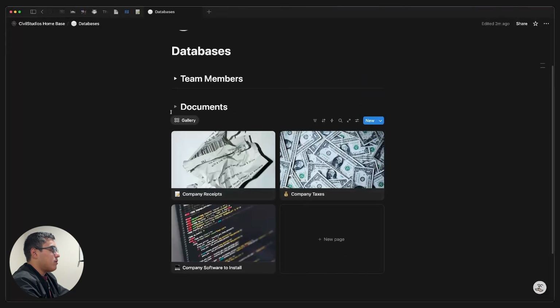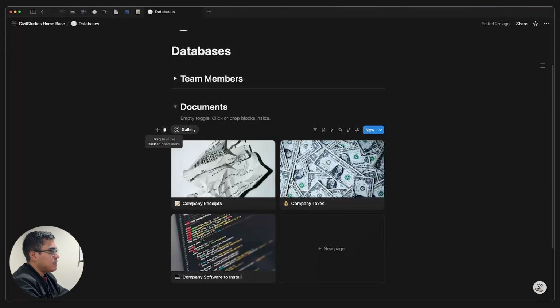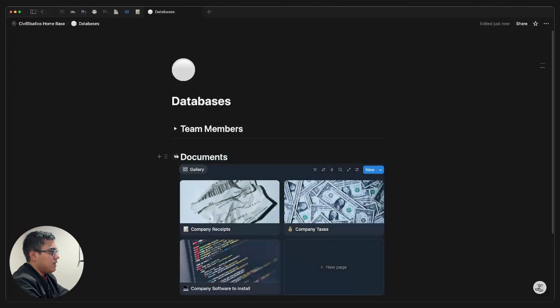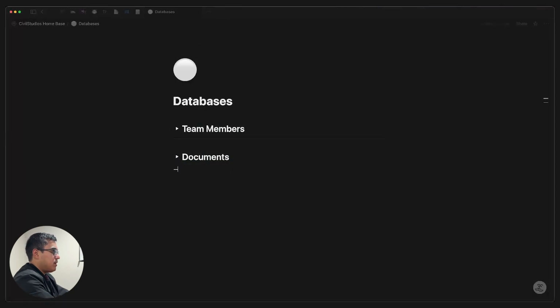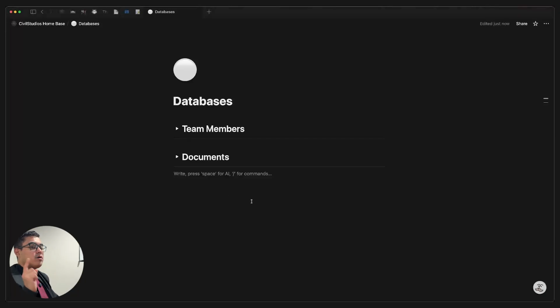Now, okay, we have our company documents. So now I'm going to open the toggle and I'm gonna left click and drag it in there and hide it away. There you go. I'm gonna tuck that bad boy in, create my divider again. And let's just do one more database. And this one itself is going to be, we have team members documents.